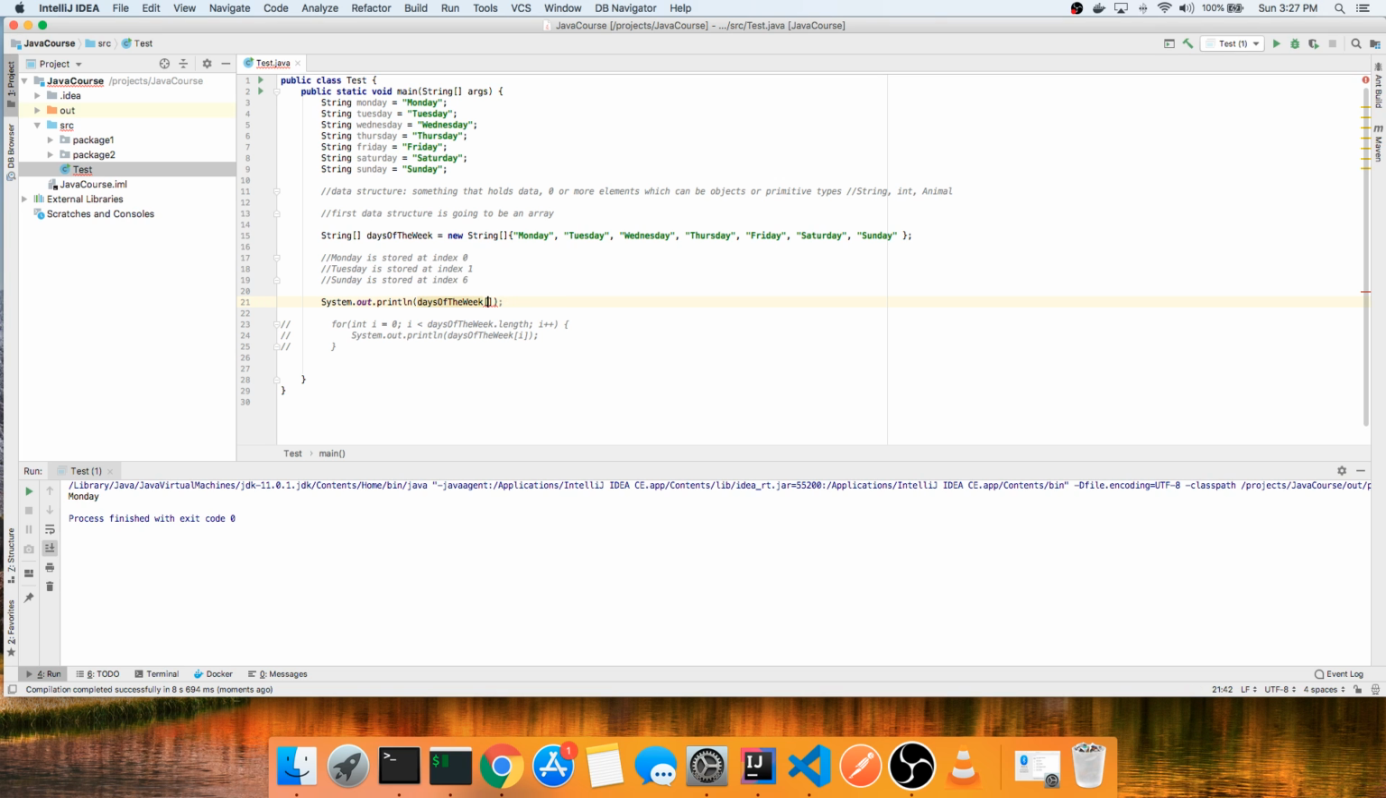If we print out days of the week 6, right, we get Sunday. Okay, because again, this is the 6th index, right? So it starts at 0, ends at 6. We get Sunday. If we print out 7, we're going to get an error because it's out of bounds.